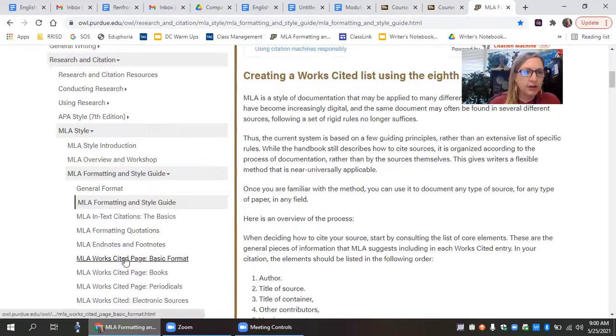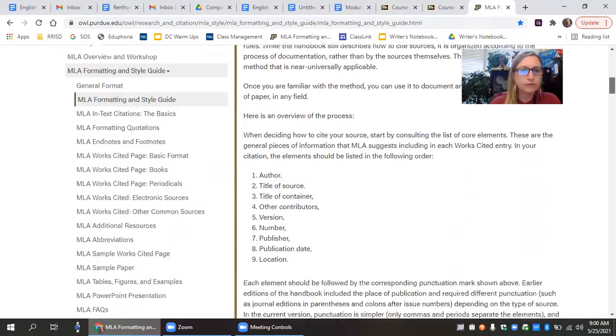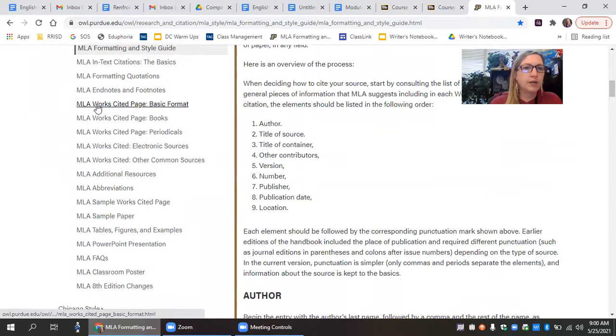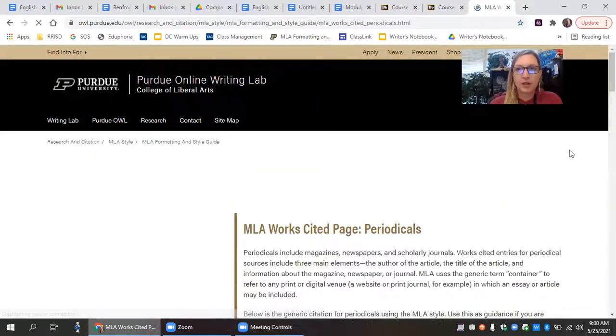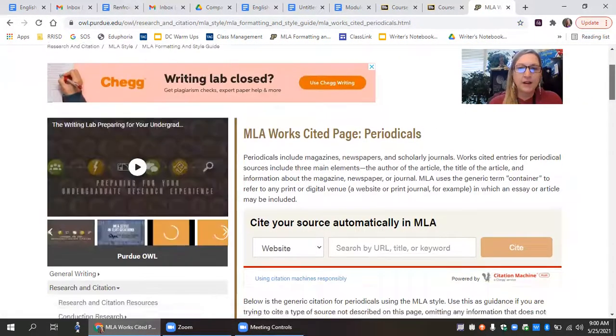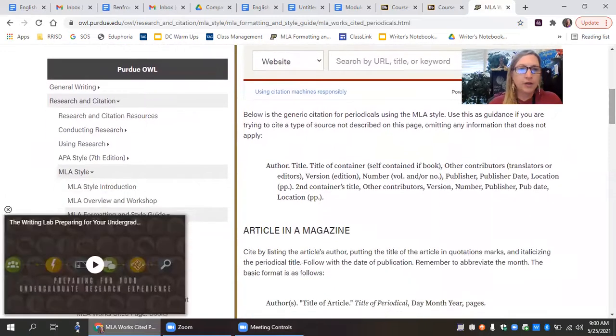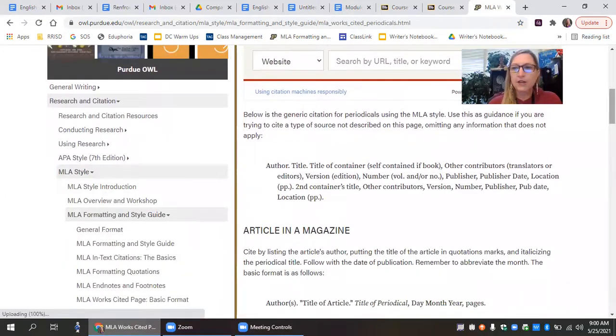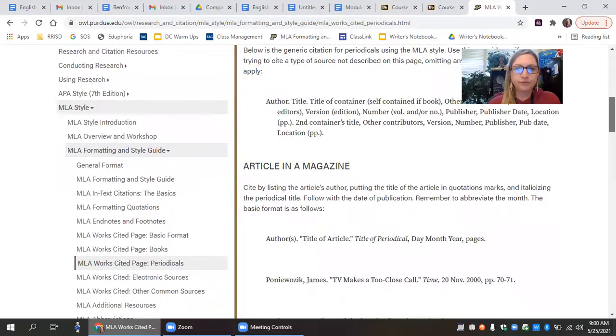And if you look here on the menu, it shows you how to do a works cited page basic format, books, periodicals, electronic sources, and other common sources. So as I said, all different types of sources are cited a little bit differently. Let's start with a basic one. Periodicals, that would be like journals or magazines that come out periodically. And so it shows you on this page how to cite that.